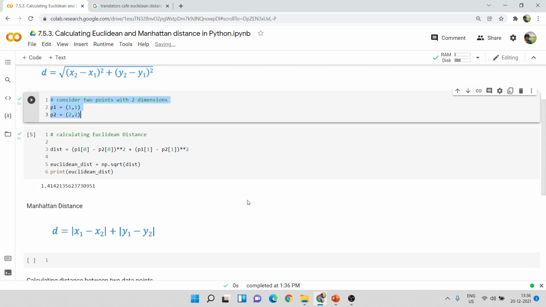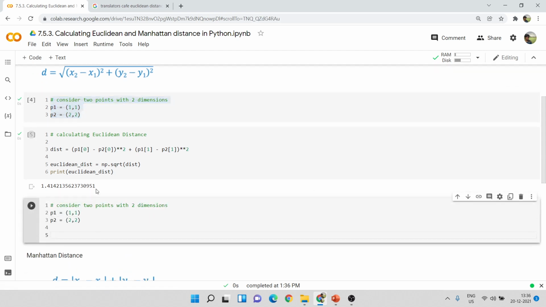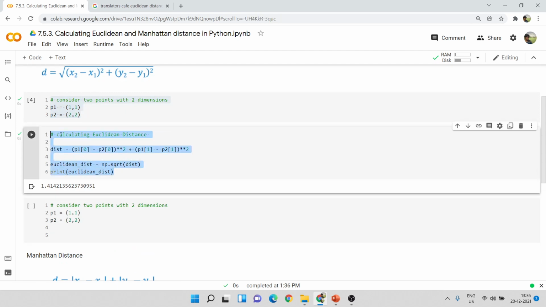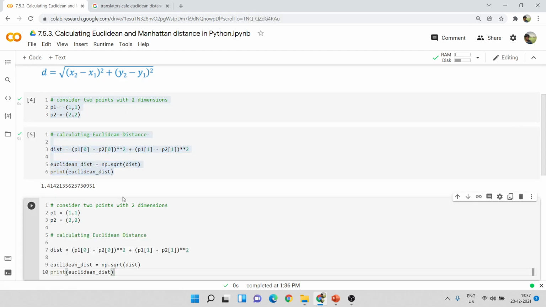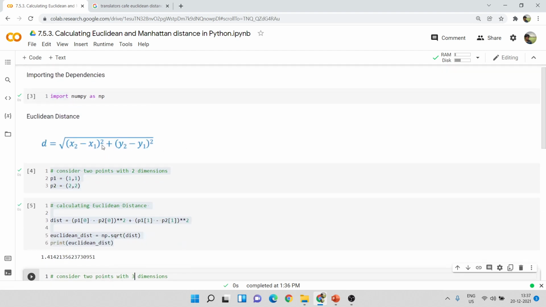So now let's try to do the same for a 3-dimensional point. This also remains the same with a slight change. Now let's consider three dimensions. So this formula will become x2 minus x1 whole square plus y2 minus y1 whole square, plus there will be another term which is z2 minus z1 whole square.